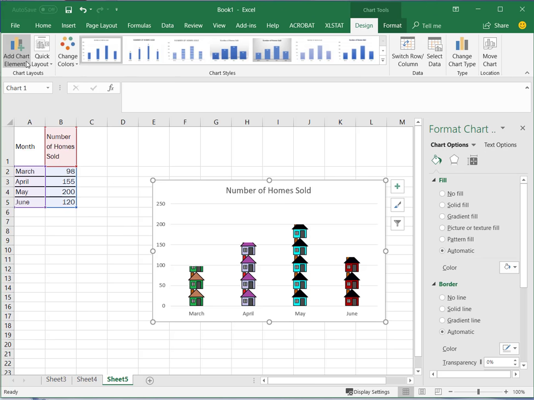You can begin to add chart elements and you can style this any way that you want, but this is just a way to add some different pizzazz to your charts. So this is a basic pictograph.